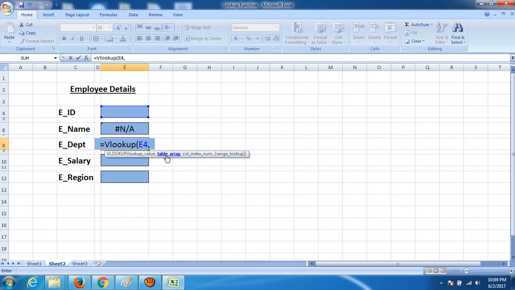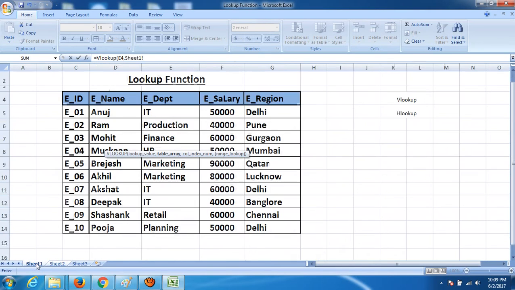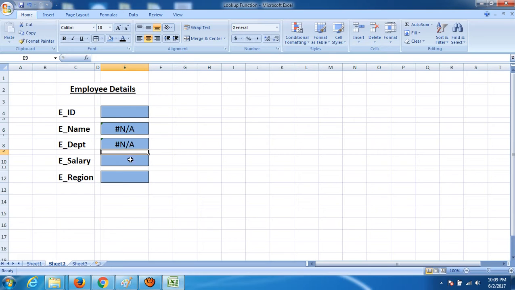Now again it is asking for the table array. Where is the table from where we have to fetch the data? That is in sheet 1. Go to sheet 1, select the table, click over here, comma, and this time I am looking for employee department. As I told you, employee department is field number 3 in my concerned table. So I will write 3, close the bracket, enter. Again not applicable because I have not entered anything in employee ID.